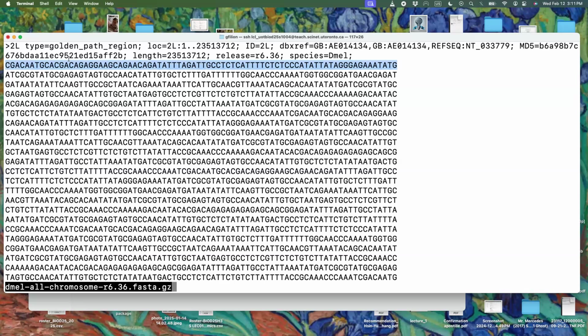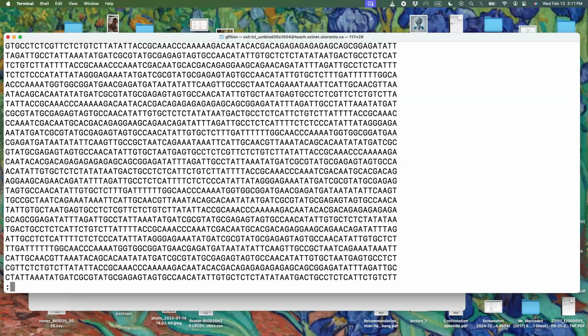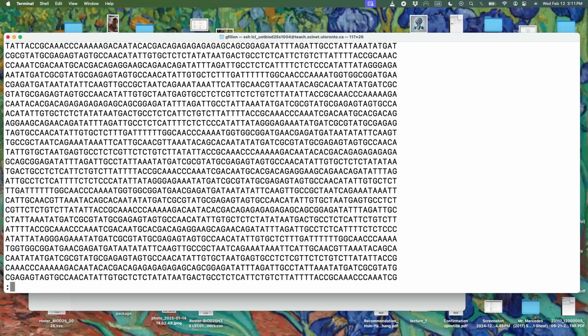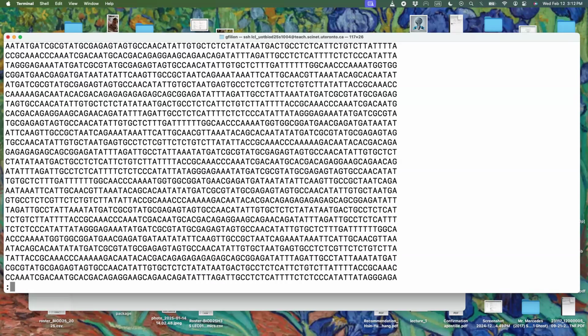And then here we go. You have the sequence of the chromosome, 2L, etc. So if you scroll down, this will go on and on and on. That's an entire chromosome. So these are millions of nucleotides next to each other. Okay, so that's just the reference genome of Drosophila, and that's what we have here.